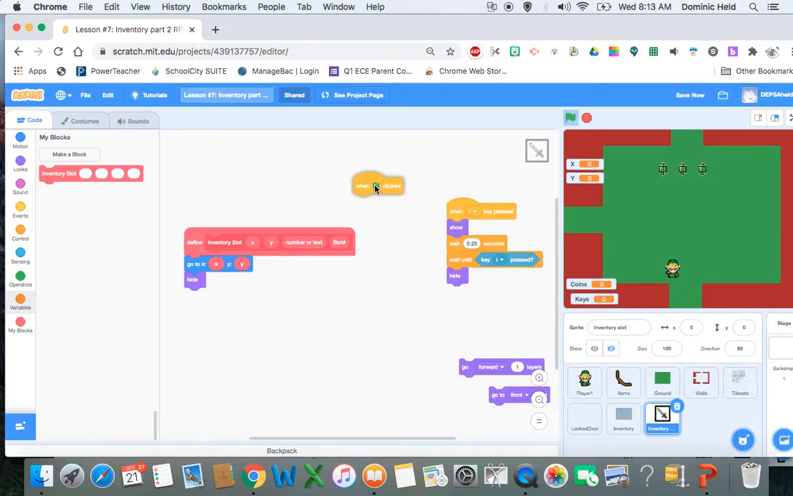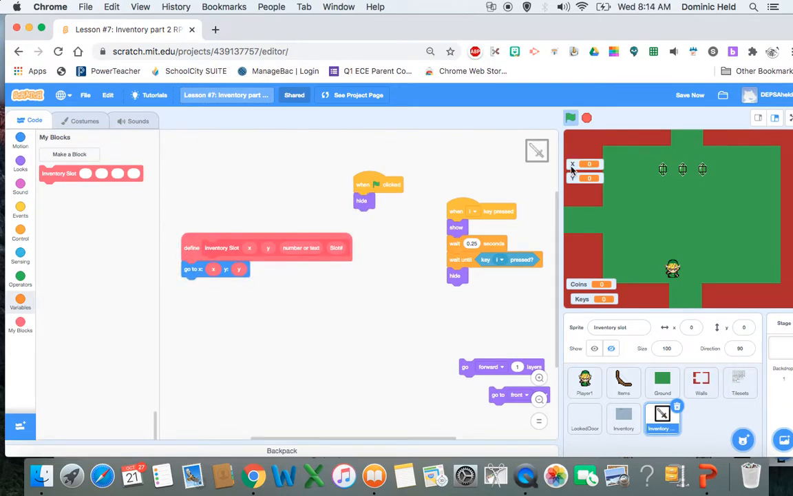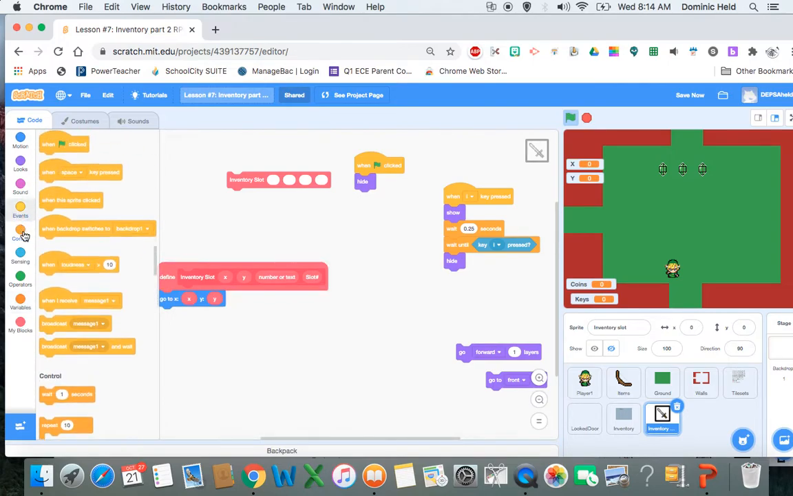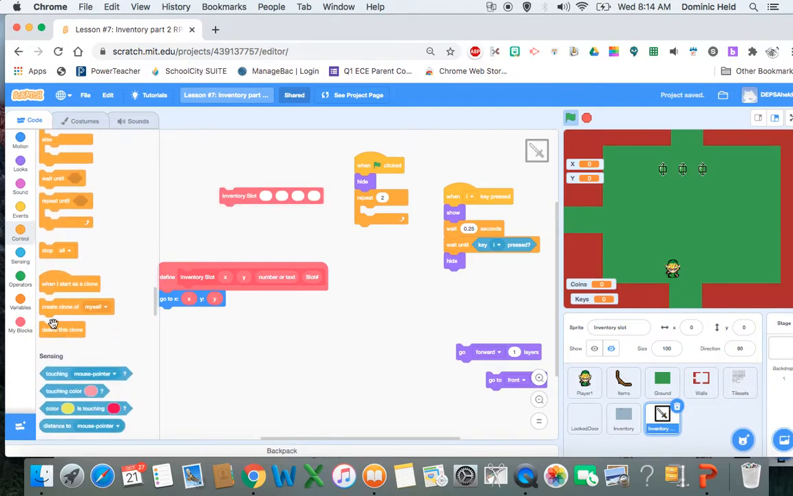I'm going to move this hide over here. All right, so that's a start. Then I'll pull this out, and we're going to use that same idea where we repeat. We'll just do 2 right off the bat, and we're going to create a clone of ourselves.